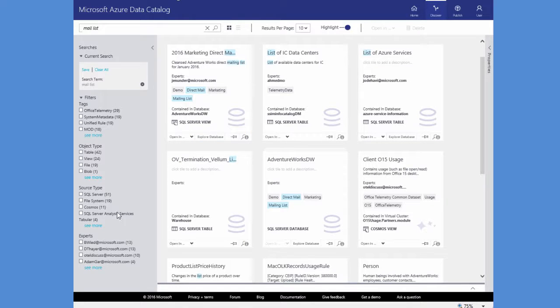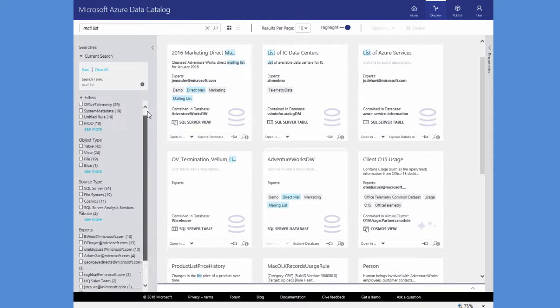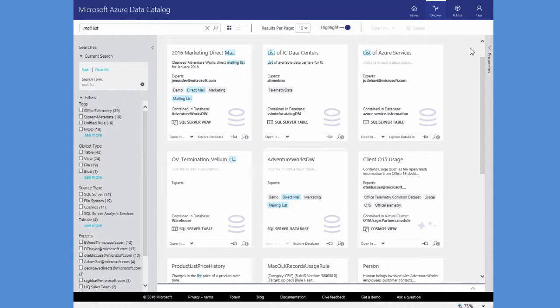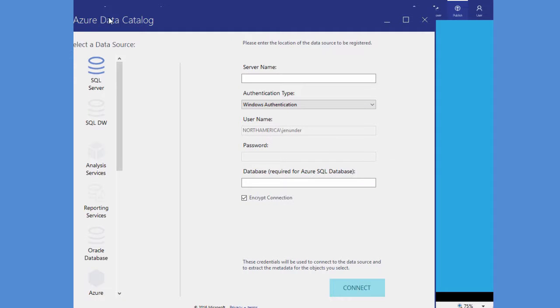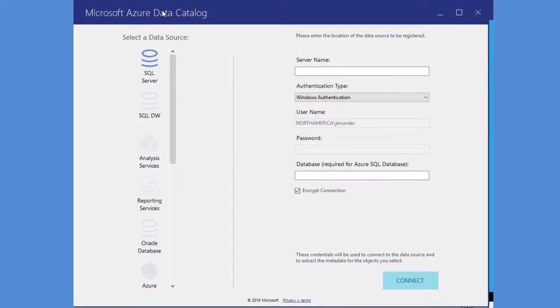How did I get my data in here? As you can see, there's quite a few different types of data, and you can register even Reporting Services reports. Great, there's tons of data sources. Let me show you how I got data in here. You go to the Publish tab, and you'll launch a ClickOnce application. I've not used this manual entry, I don't know why you would do that, but essentially it was requested. But I've got this ClickOnce application installed here.